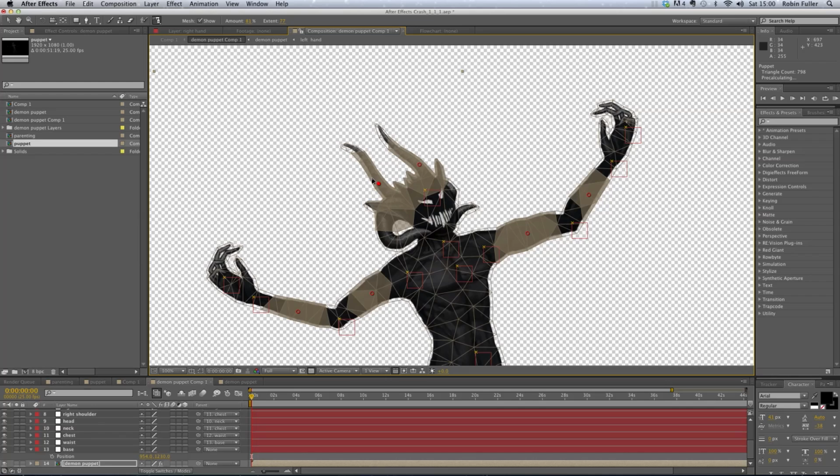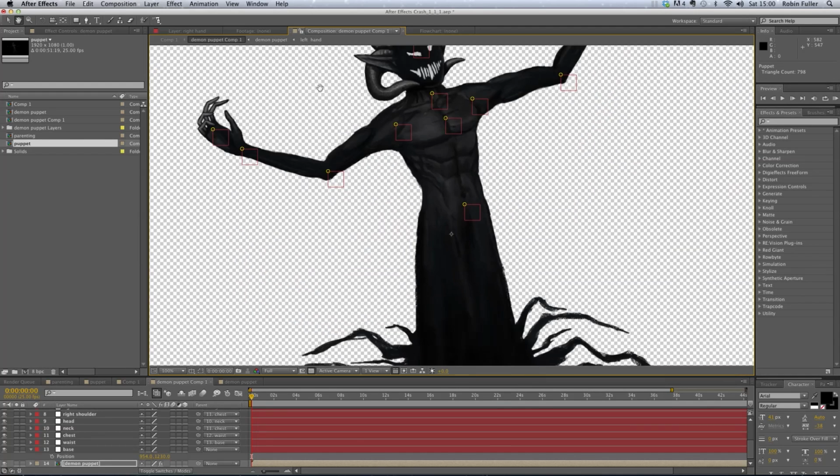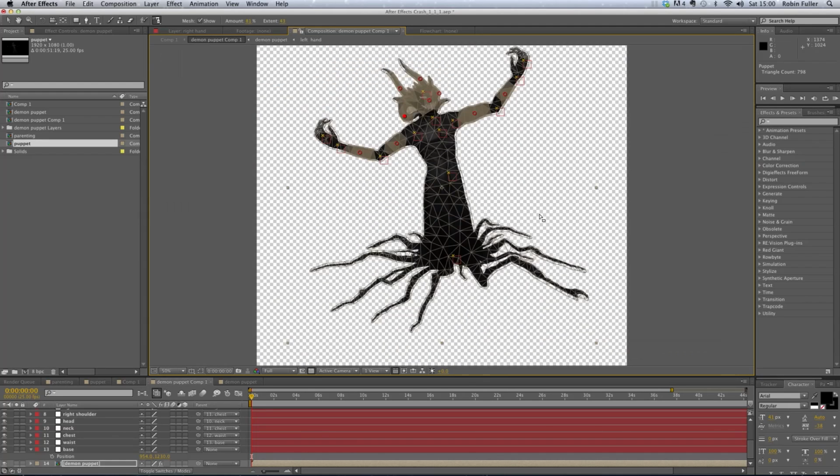I'm going to put a lot of starch in the head here because we don't want the head to keep morphing. Really, we just want this little bit to bend. There we go.